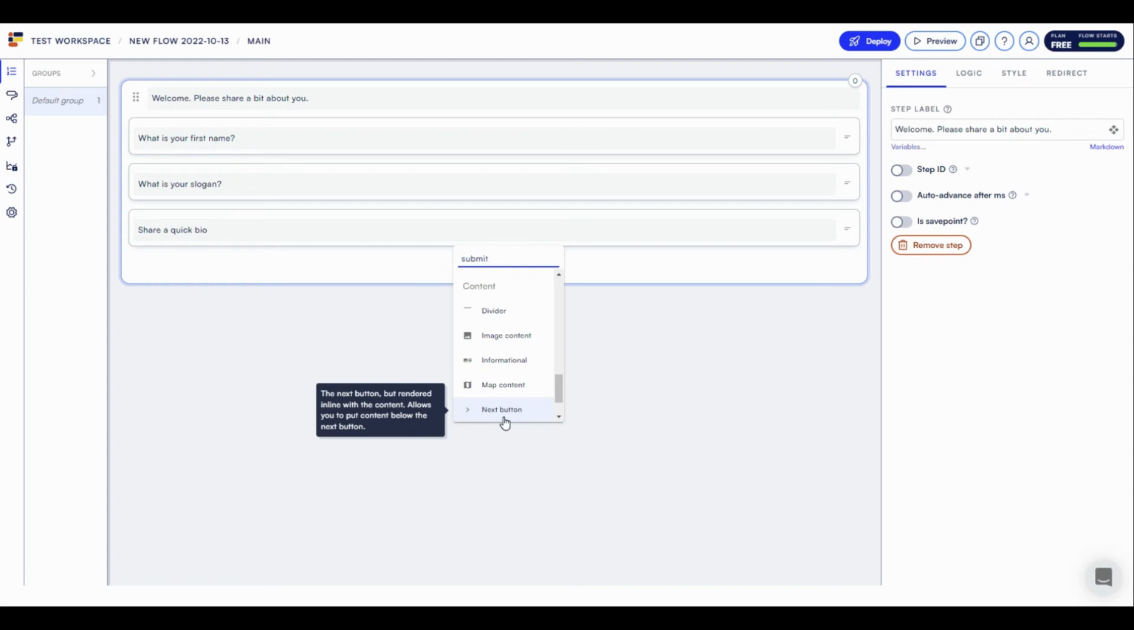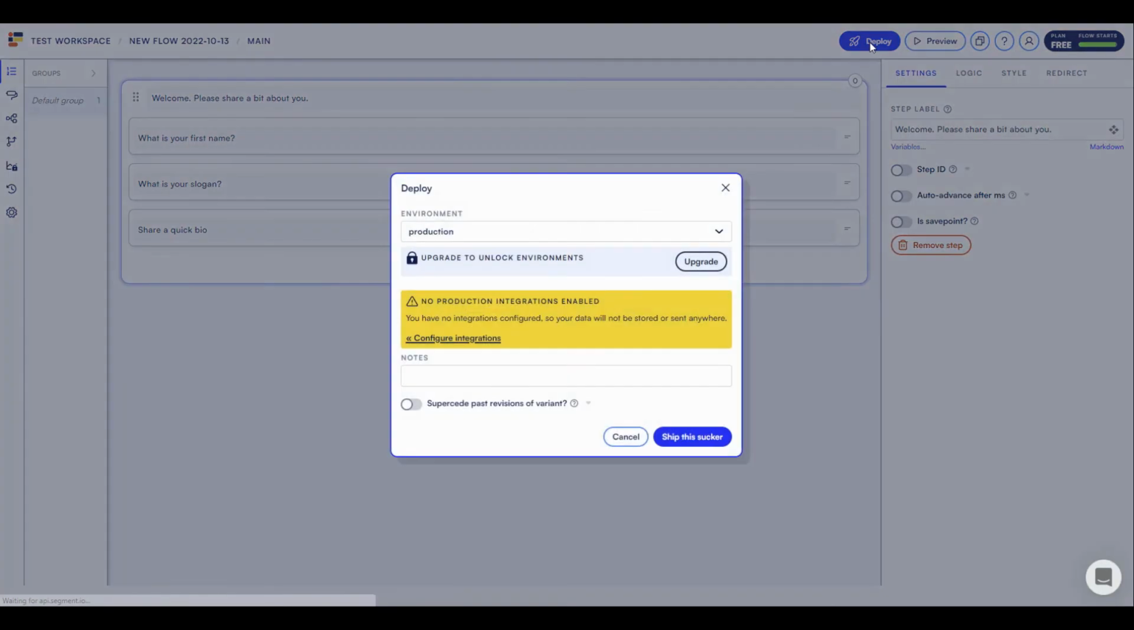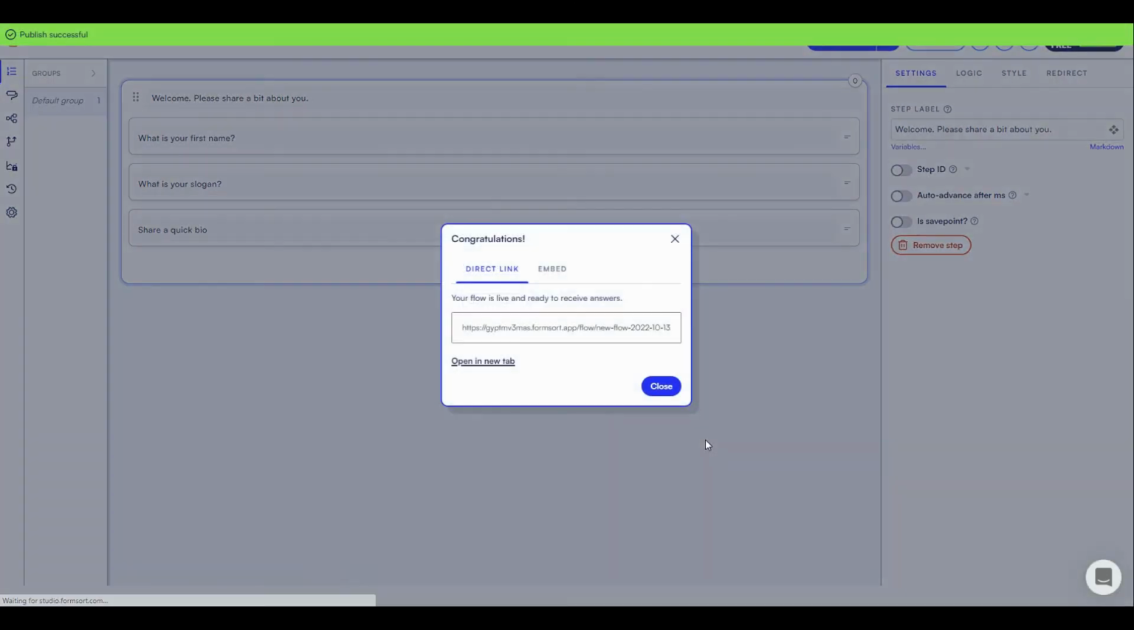If you've got a long form, you may want that next button, but I've just got these couple of questions and I wanted to press submit. I couldn't figure out what I needed to do to get that on the page. Well, from what I can see, it appears that it will do that automatically for you. So what you need to do is, if we go to deploy, and since I'm on a free account, I can only deploy to production, no staging options. And fun little call to action. We're going to ship the sucker. All right, and we're going to open in a new tab.